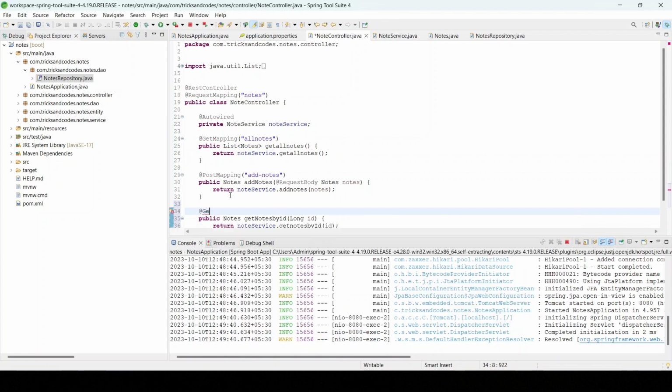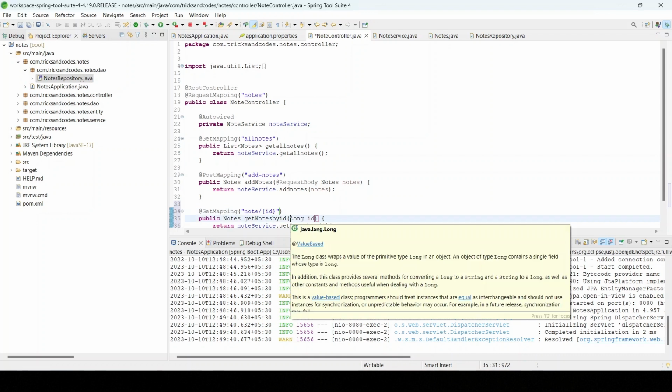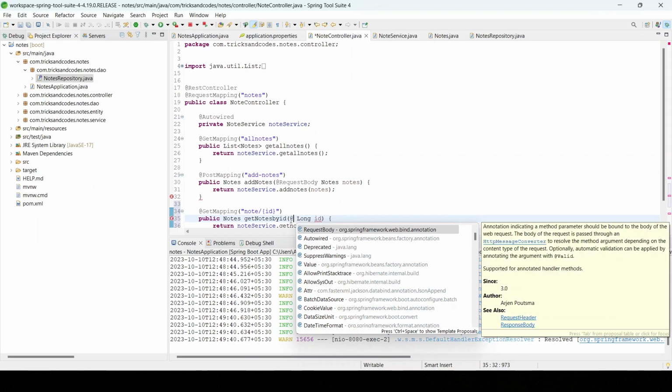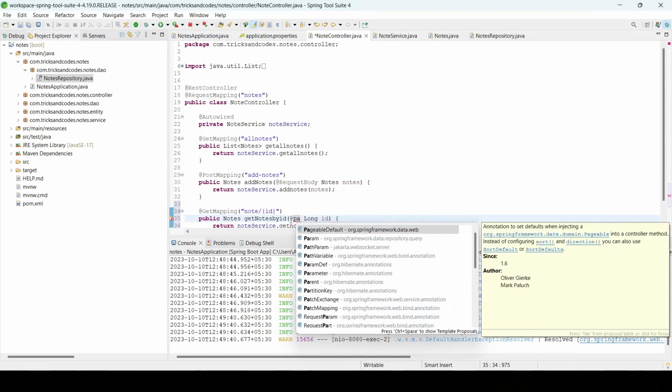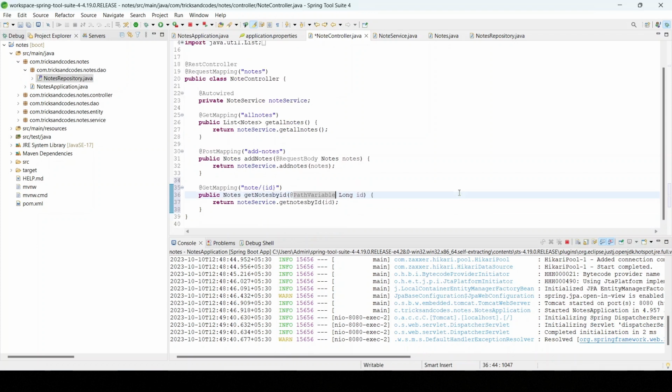Let's add @GetMapping. Here I am giving the URL as notes slash, open curly braces, and inside that I am passing a parameter called id. And now in the notes method we need to declare @PathVariable. Let's save this and try to rerun our application.